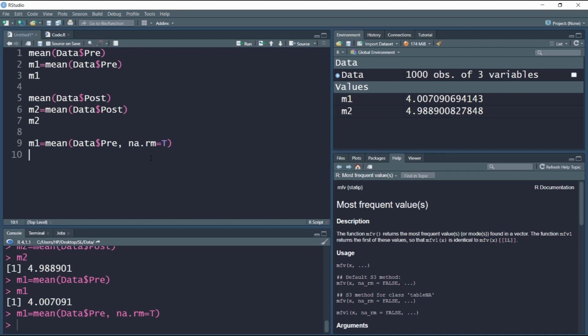Next, we'll compute median. Median is also a very important measure of central tendency. It is the middle value of the data set. That means it divides your data set into two halves.